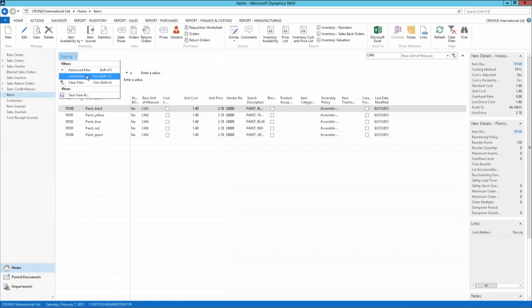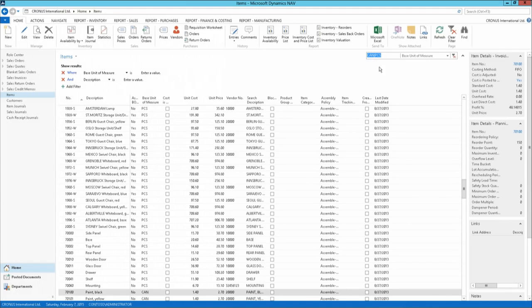Okay. There are also a number of filter criteria that you can use. So for example, I do not only want to see cans, but also pieces. So I will use now the pipe symbol, as we will call it. And the pipe symbol means or. Now NAV is showing items with base unit of measure cans or pieces. So this is one of the criteria. You can also use and, you can use from to. So there are lots of them, which you can also find in the help. And so by just typing filter criteria in the help, you will then see all the criteria that you can use when applying filters.